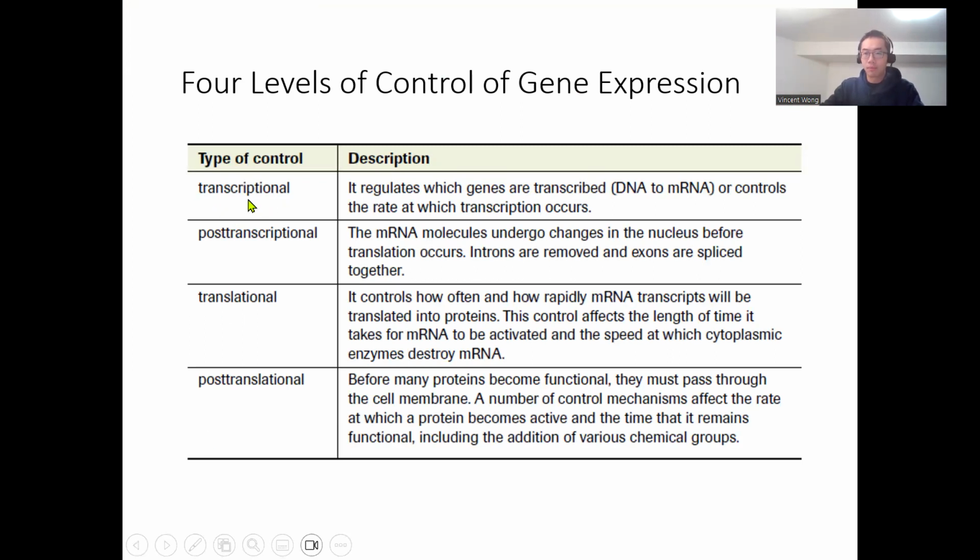The easiest, most straightforward way of doing it is transcriptional control. You control it at the transcription level. You don't want to turn on the gene, then don't transcribe it. Don't copy the DNA, then you won't have the mRNA. It's completely off the gene.